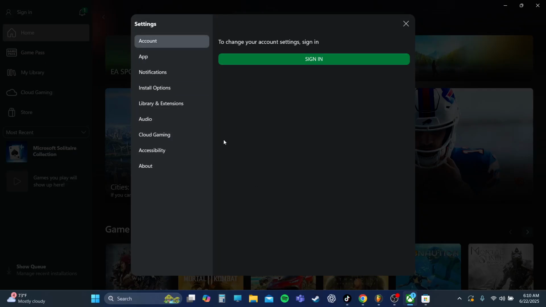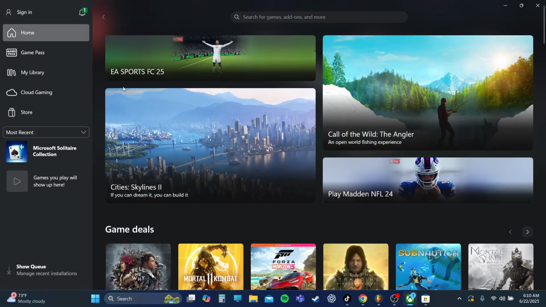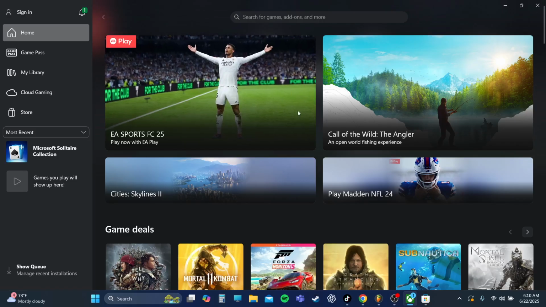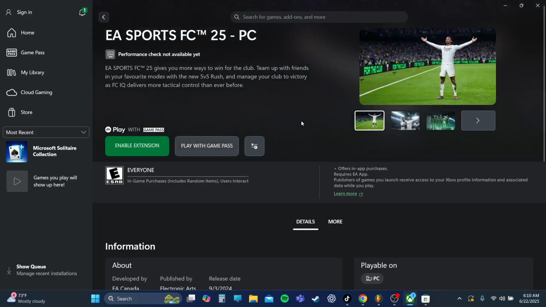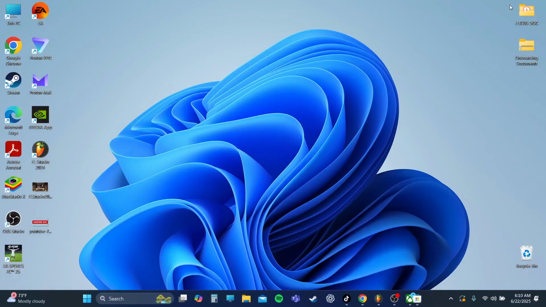If you don't know how to do that, we're gonna make another video and show you guys how to do it. But as long as you sign in and enable remote play in the settings of your Xbox application, you're gonna be able to play your games without any issues. And also you can connect your Xbox controller with a USB cable and play the games you like on your Xbox in your Windows 11 laptop or PC.